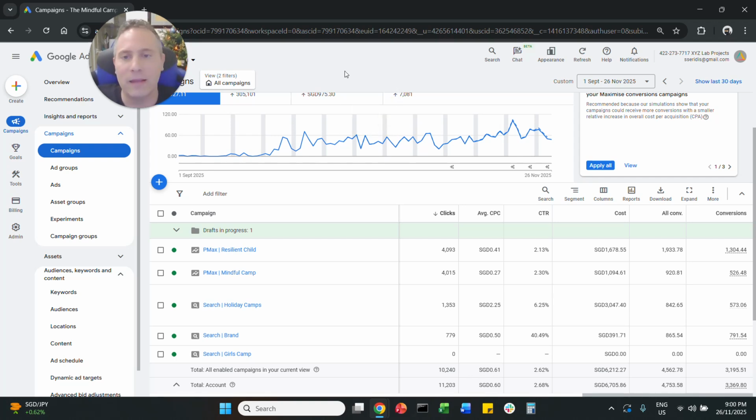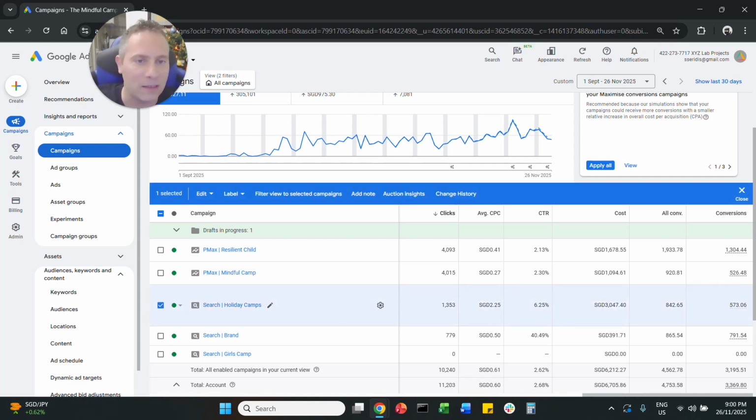And let's get started. Now, there are 3 ways to decrease the average CPC. Number 1 is to switch to a manual CPC bid strategy. So how are you going to do that? Let's say we're going to click on this campaign. This campaign now has an average CPC of 2.25.